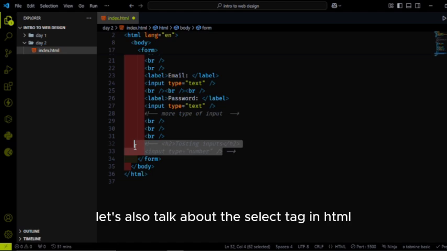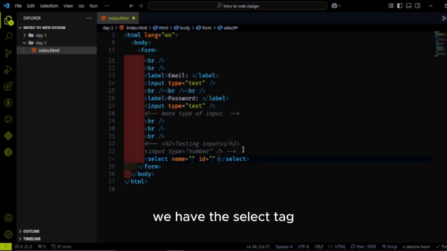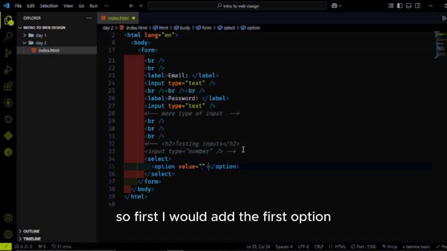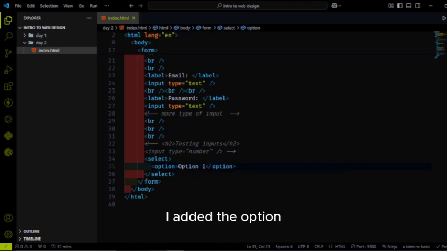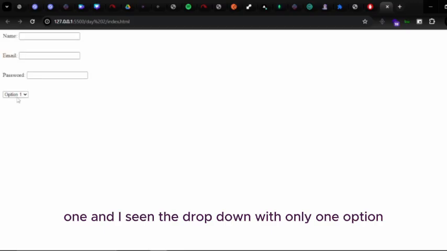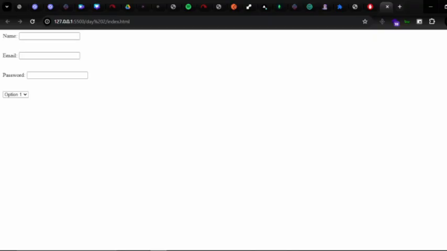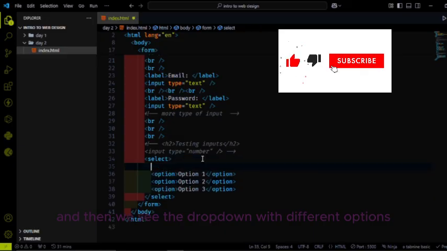Let's also talk about the select tag in HTML. We have the select tag. It's going to look like a drop down with different options. So first I would add the first option. We don't need the value attribute for now. I add the option 1 there. I see the drop down with only 1 option. So I add a couple more options to it, and there we see the drop down with different options.